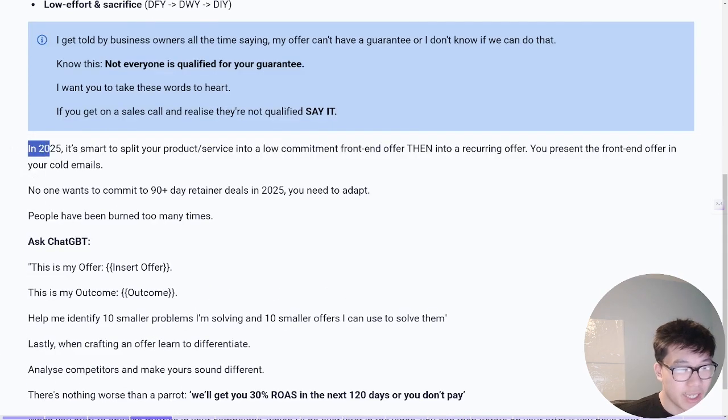So yeah, in 2025, it's smart to split your product or service into a low commitment front end. Whoa, I've just dropped a pen.